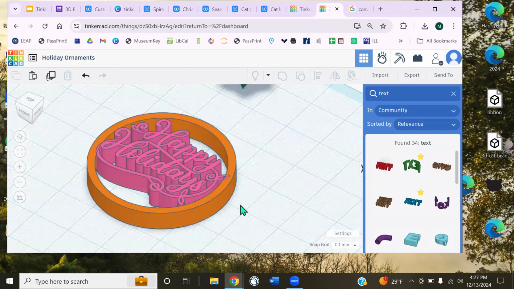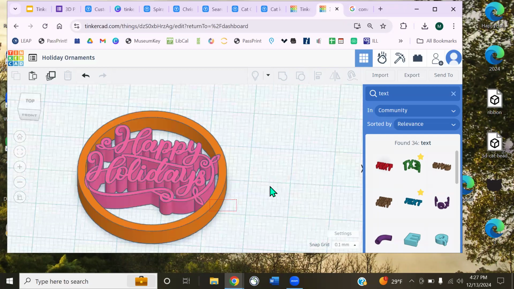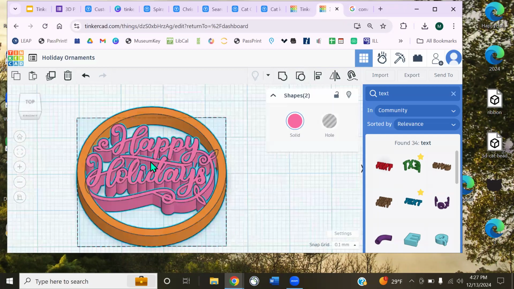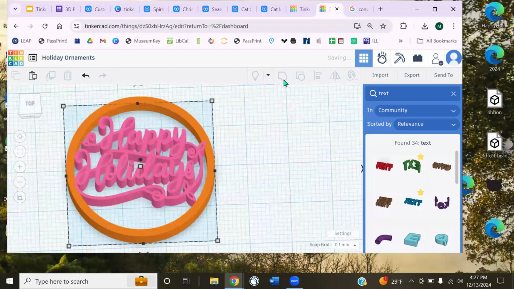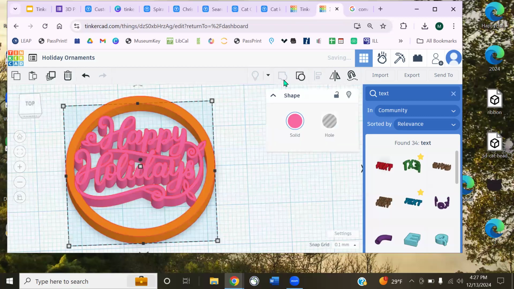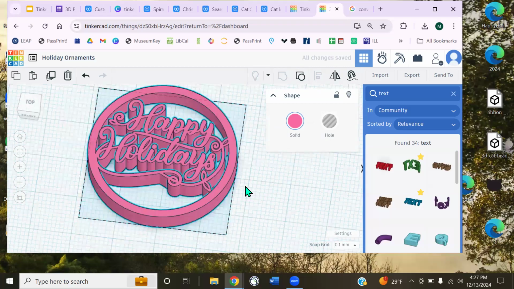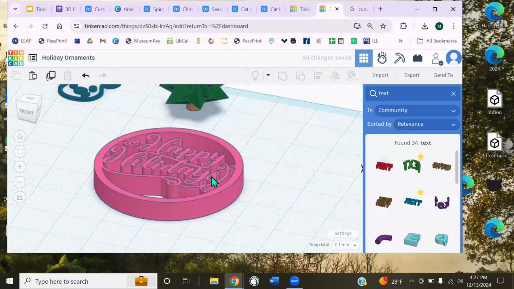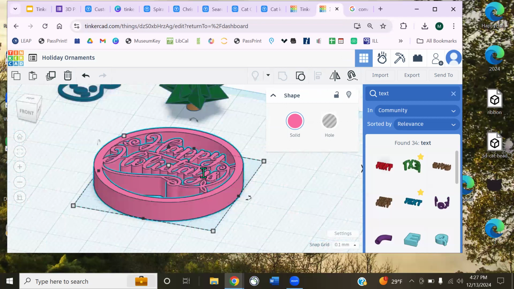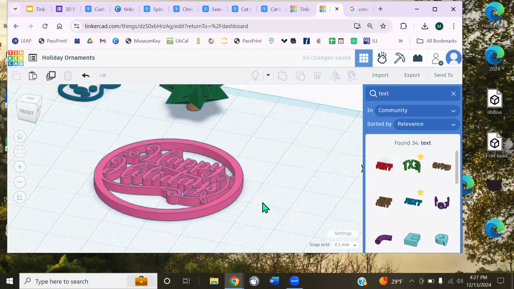Now that it's pretty much matched up, I can select them both and use my group button to make one solid object. It's going to take a second to do a bit of calculations. And now I have one solid object. This is slightly too thick. We don't need it this thick. I can come back in and scale the whole thing down to a nice flat 2 at this point.